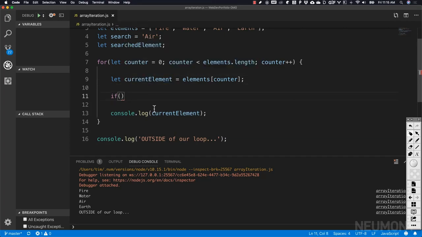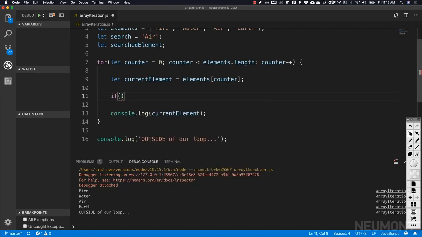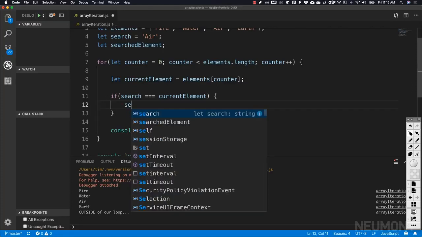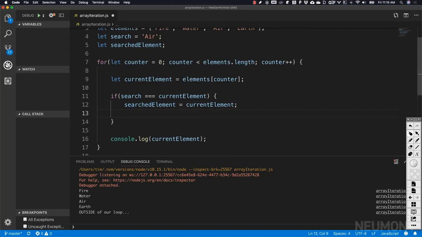So now we're going to say if search equals current element. So we're saying if the current element equals our search term, which is air, then we're going to go ahead and set our searched element to our current element. That way we have it outside of our loop. And then we're going to break. We're just going to break out of the loop and we're going to just stop.